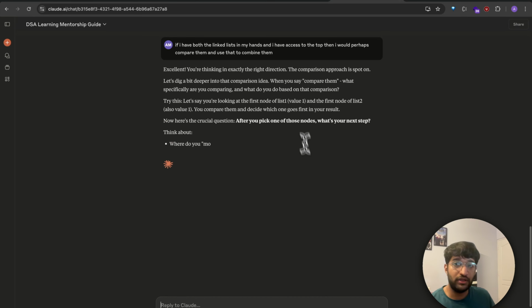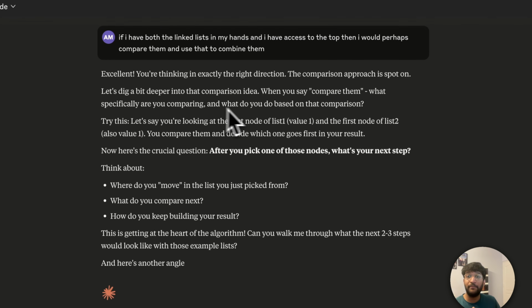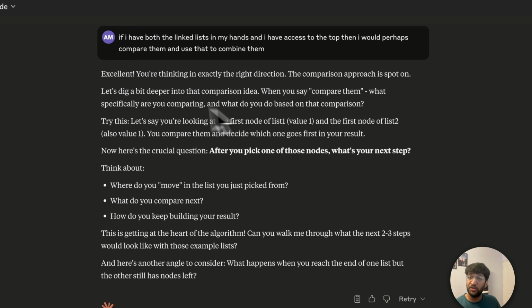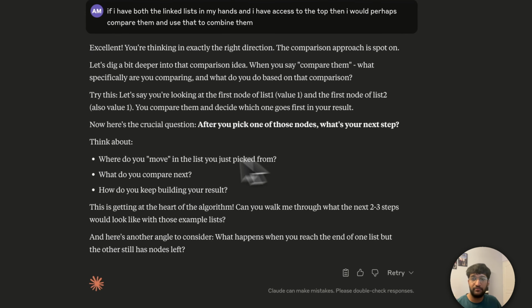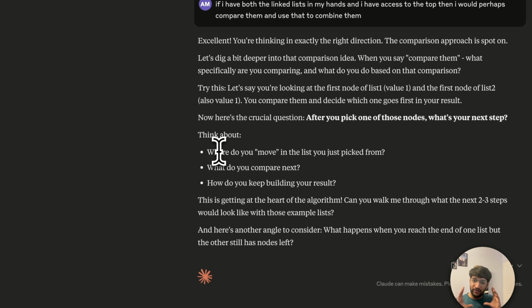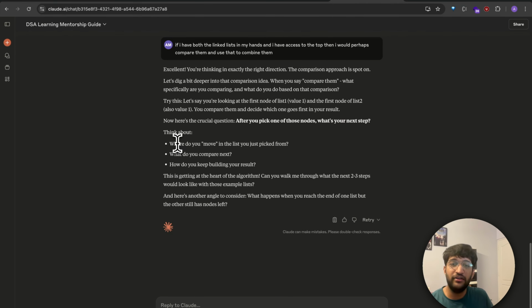Comparison approach is spot on. Let's dig a bit deeper into the comparison idea. When you say compare them, what specifically are you comparing? And what do you do based on that comparison? Try this. Let's say you're looking at the first node of list 1 and the first node of list 2. Which one goes first in the result? After you pick one, what's your next step? Right? So basically, it literally drives you down to understand every step of this. That's what this prompt does.